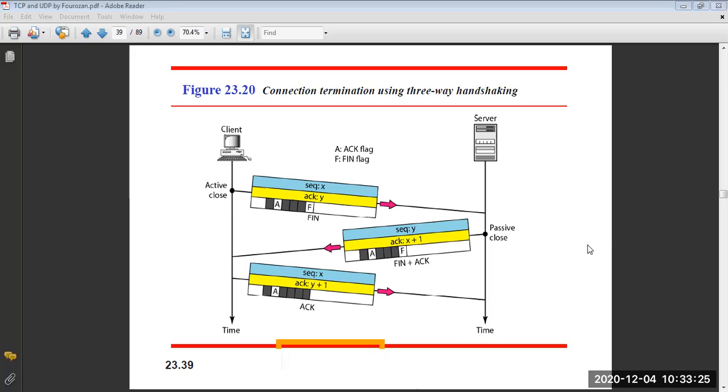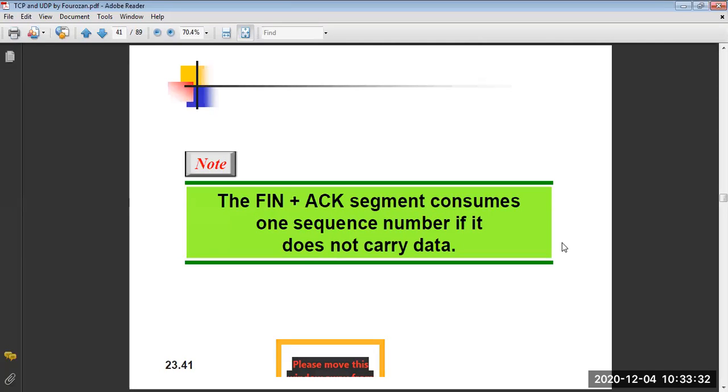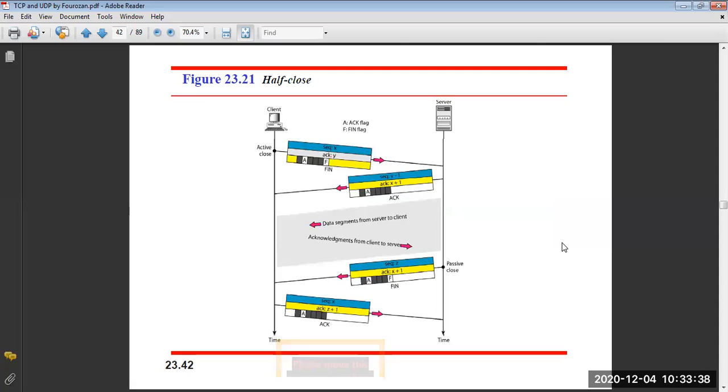Clear? So this is how the connection termination using the FIN segments exactly consumes one sequence number if it does not carry data. Clear? The FIN plus acknowledgement segments consume one sequence number if it does not carry data. So you see, this is how half close communication is done.